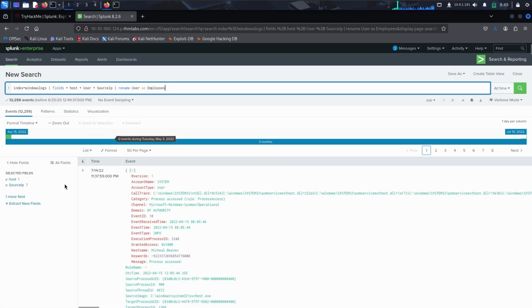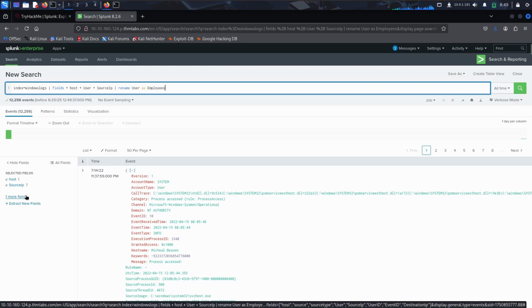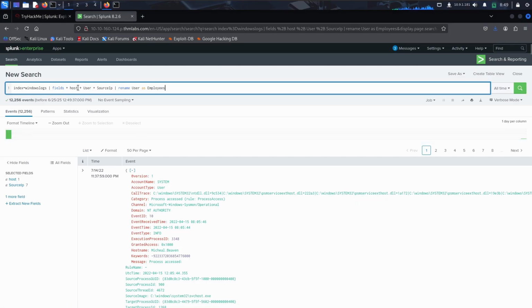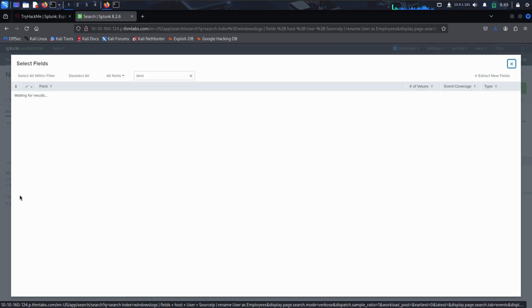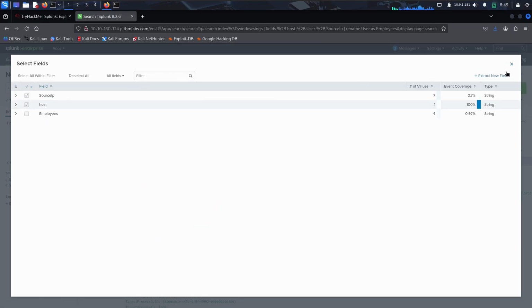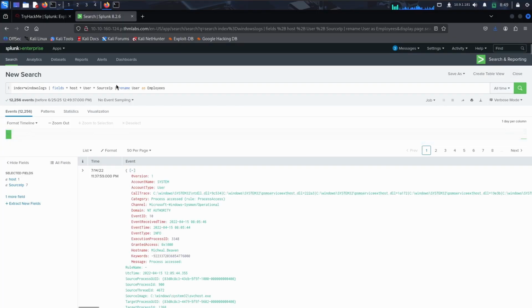As you can see, this is what we are getting. So we have one more field option there. It will just select the fields host, user, source IP, host, source IP. The user field is somewhere hidden here. As you can see, there is employees instead of that. So anyways, there might not be user for this.